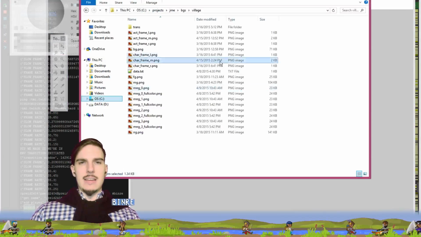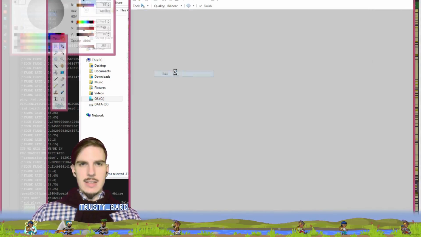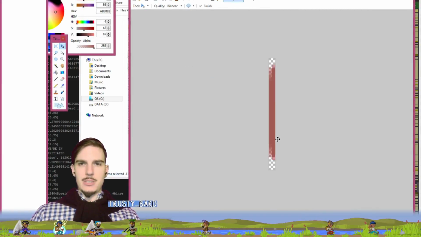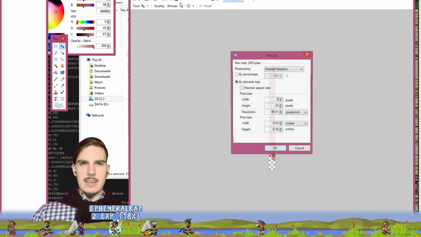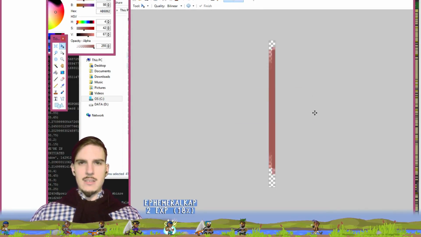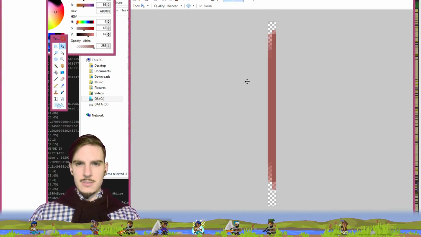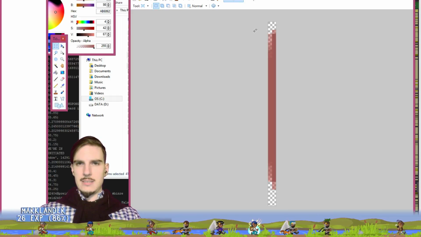So yeah, I'll just go backwards now. So character frame L and R, edit. I'll just arbitrarily take one of them. Image, resize, nearest neighbor, height 46, and then yeah, I should just keep track of how many clicks each of these things are.